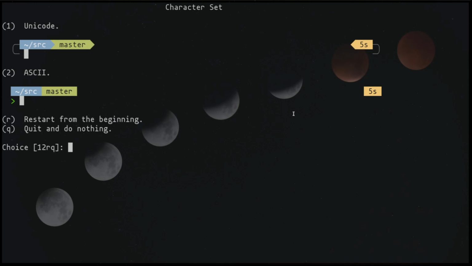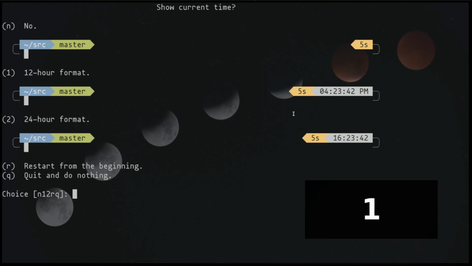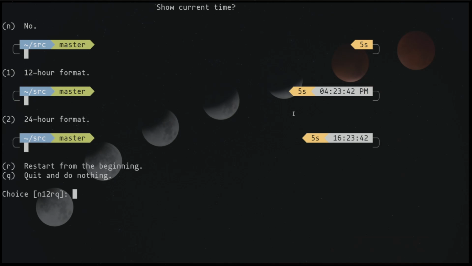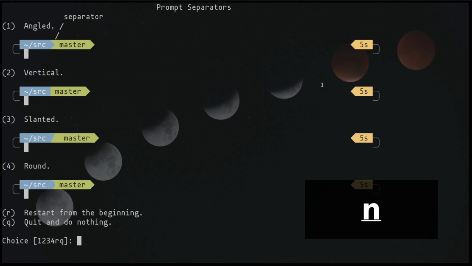And then we're going to have two options. We can have Unicode or we can have ASCII. Now, in my case, I've installed a nerd font, and so I'm going to go ahead and choose Unicode, but you can choose ASCII as well. It's ultimately up to you. So I'm going to hit 1. Do we want to show the time over here? I think it's unnecessary, so I'm going to hit no.